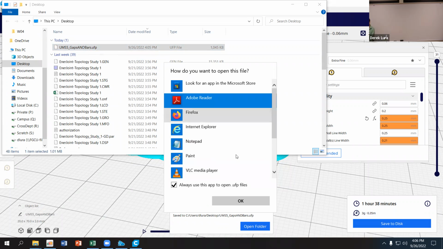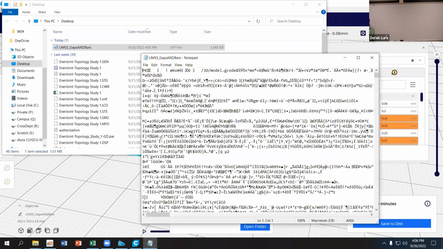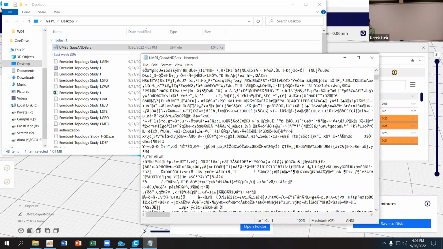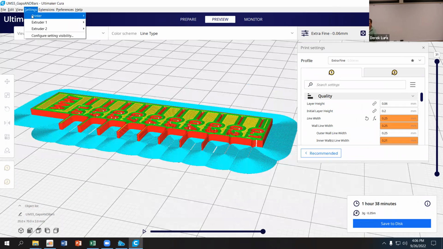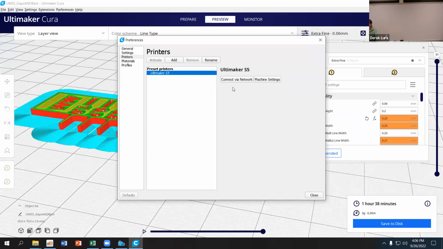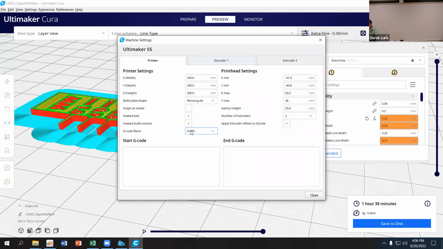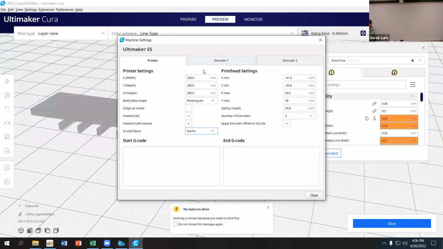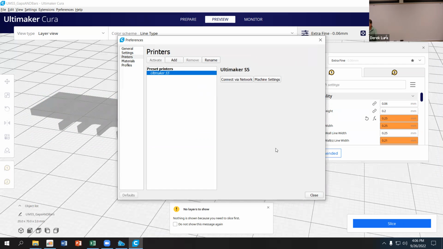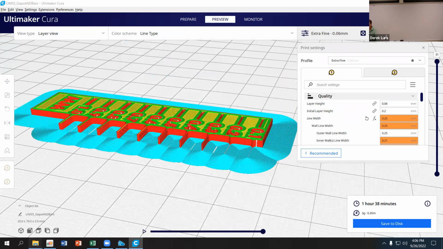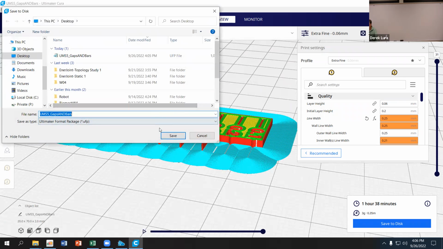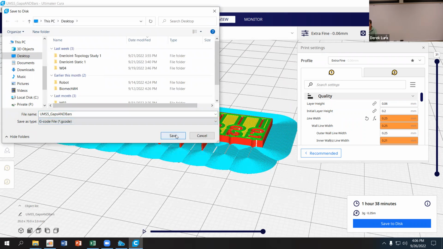I probably should do that a little bit slower. Oh, it's in binary. I'm going to change the options on this. Settings, printers. Let's do Marlin. Let me just try this real quick and make sure it's giving me the code that I want. I'm going to save this as G code.